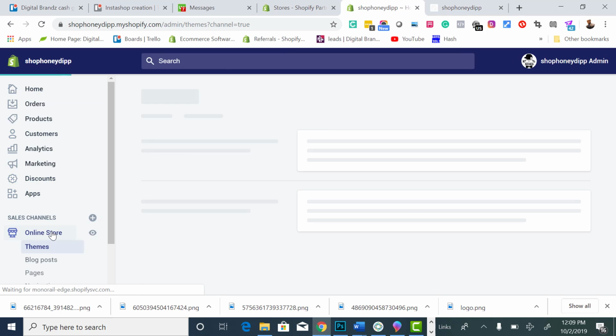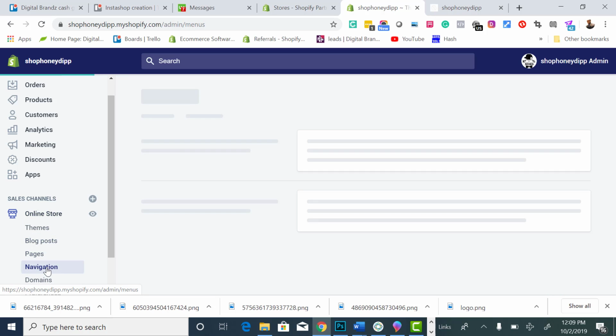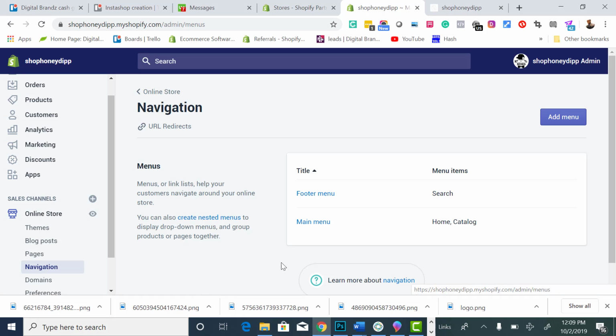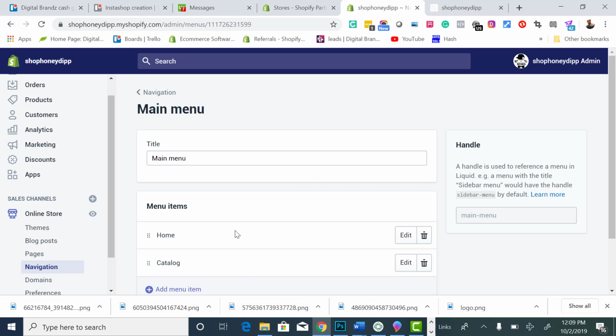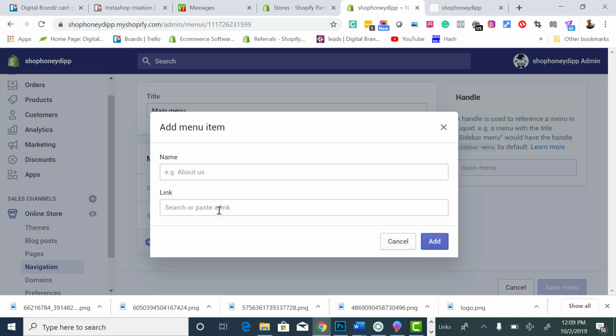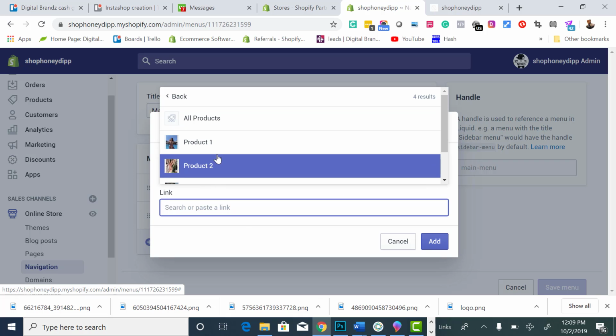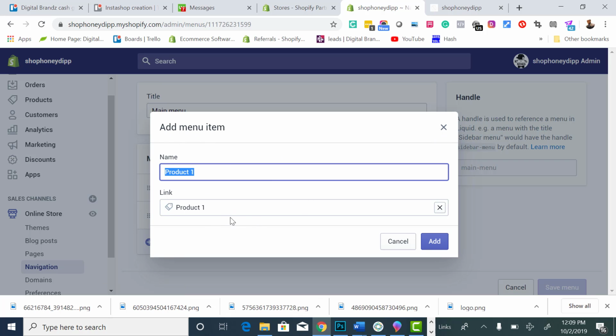I go to online store. I go to navigation. Right here it says catalog. You click catalog. Under catalog, I hit add menu item. So I always click the bottom link and then select products. And then I'll enter product number 1. And then it duplicates the name if you select the bottom link.